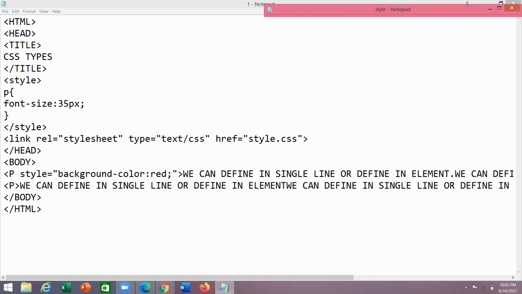Then type. What is the type of your document? Text or CSS document. That means a text document, or it may be a CSS document, that means cascading style sheet. href means reference. Here I'm taking the name of the external file. After completion we can go to the browser and refresh it. The font is displayed in green color.